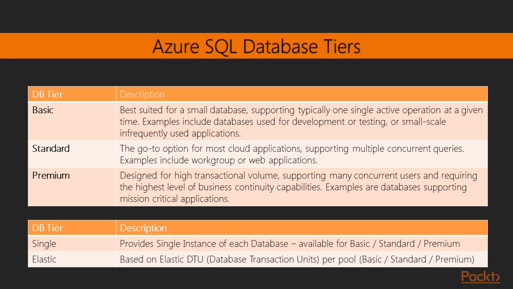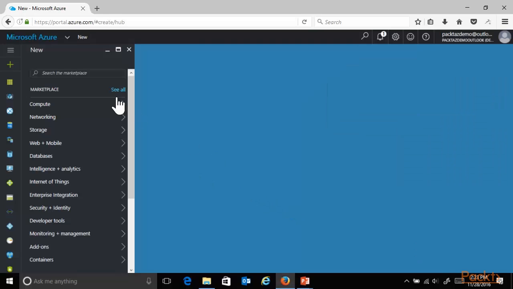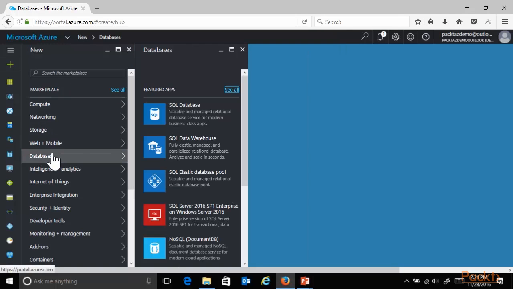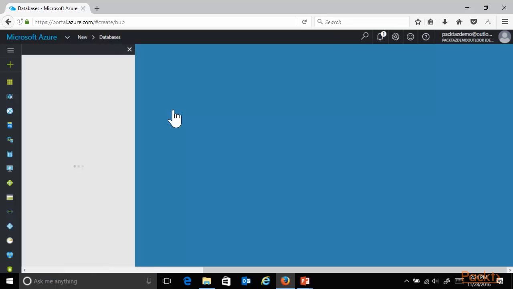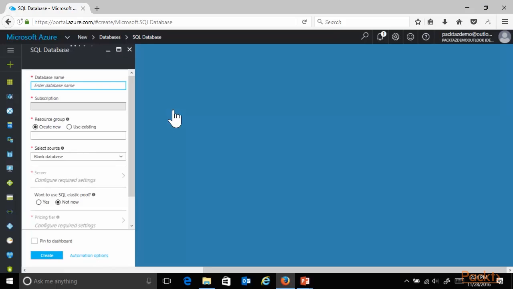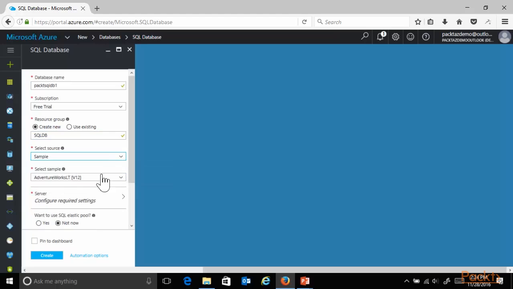So with that, I want to move over to another demo, showing you first of all how easy it is to create a SQL Azure database out of the Azure portal. So from the Azure portal, I could search, but I can show you the full way, going to databases and selecting SQL database as an option. Where I'm asked for a database name, let's create a new resource group based on a sample database.